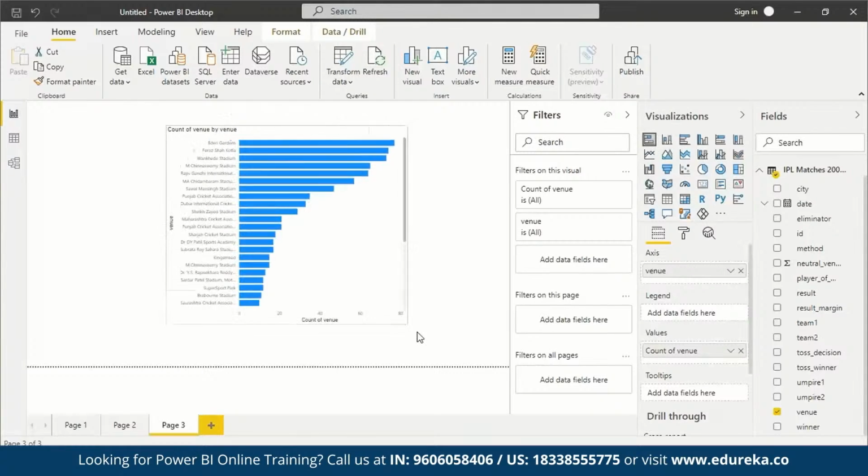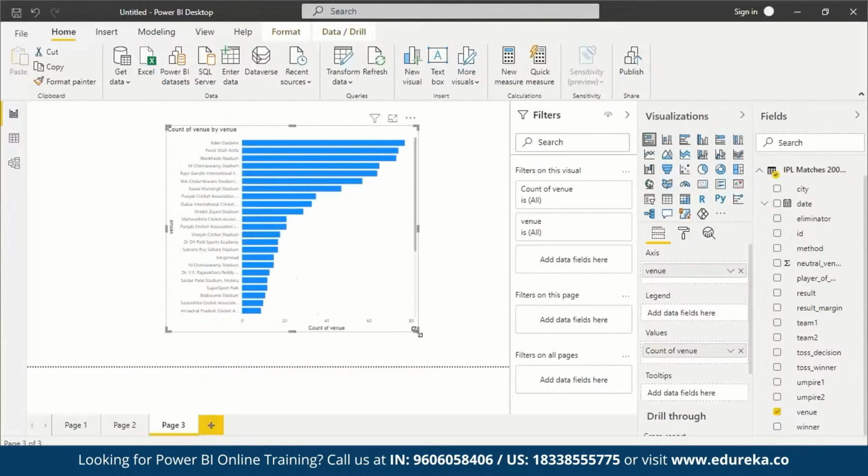So what I'm going to do is make this a little bigger. So you can see that the number of matches played in Eden Gardens, Kolkata is the maximum, that is 77. And then we have the Firoz Shah Kotla Stadium, then the Wankhede Stadium, followed by M. Chinnaswamy Stadium, and so on. The list goes on.